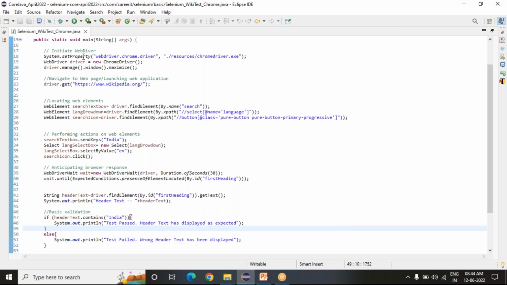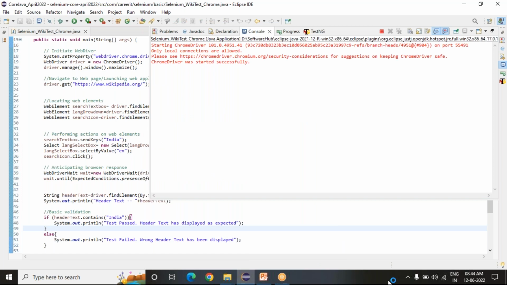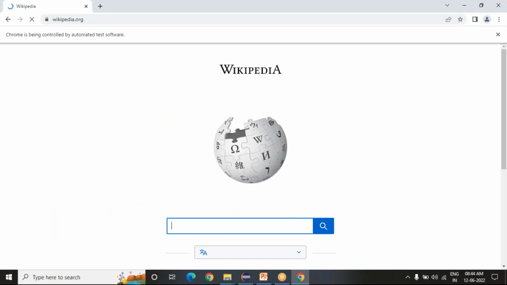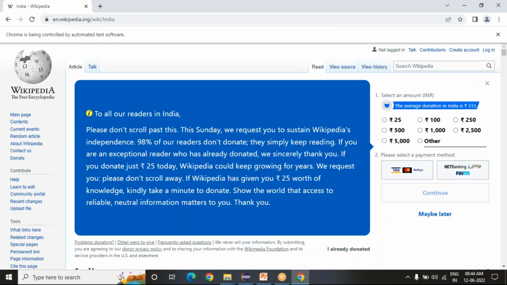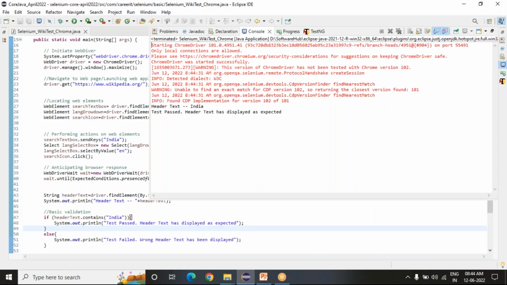See, because of this script, it is opening the browser, maximizing it, launching Wikipedia, entering India English and clicking on the search icon. It navigated to the next page where it is reading the India header, and finally closing the browser, right? So this is how Selenium works, guys.